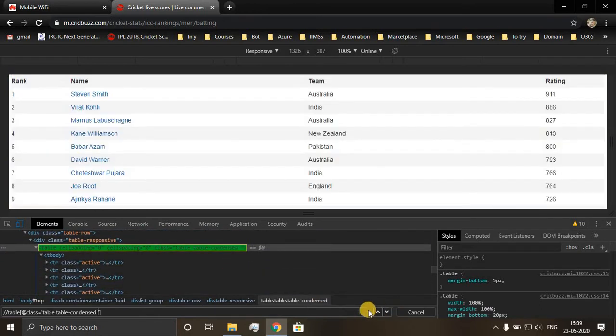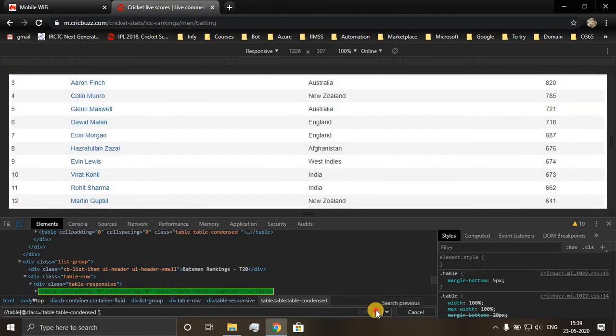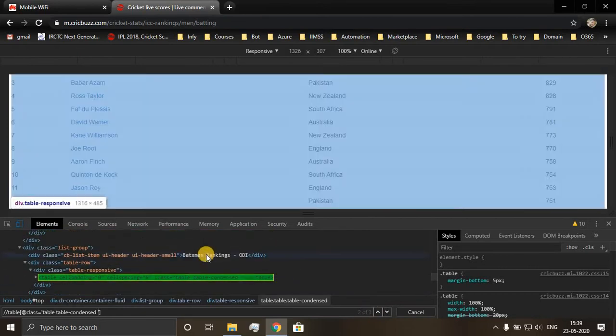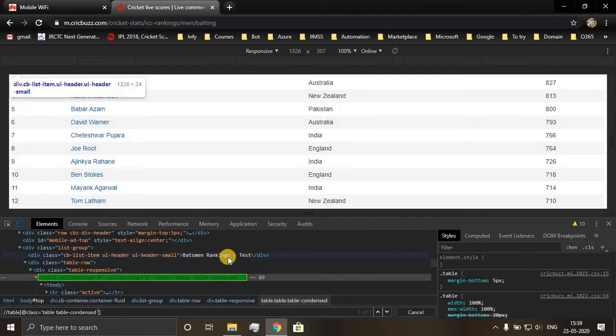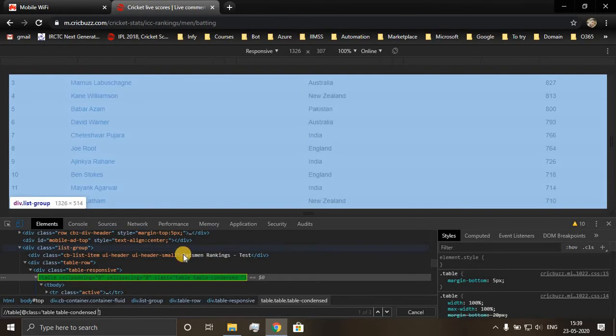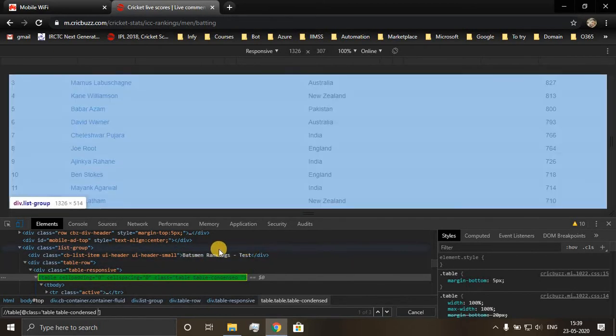Now see, there are 3 table elements present. What are those 3? 1, 2, 3. For T20 batsman, for ODI batsman, and for test batsman. But what we need is the test batsman. So using this, as you can see, this is a unique element. So based on this, we can generate an XPath to find this uniquely.